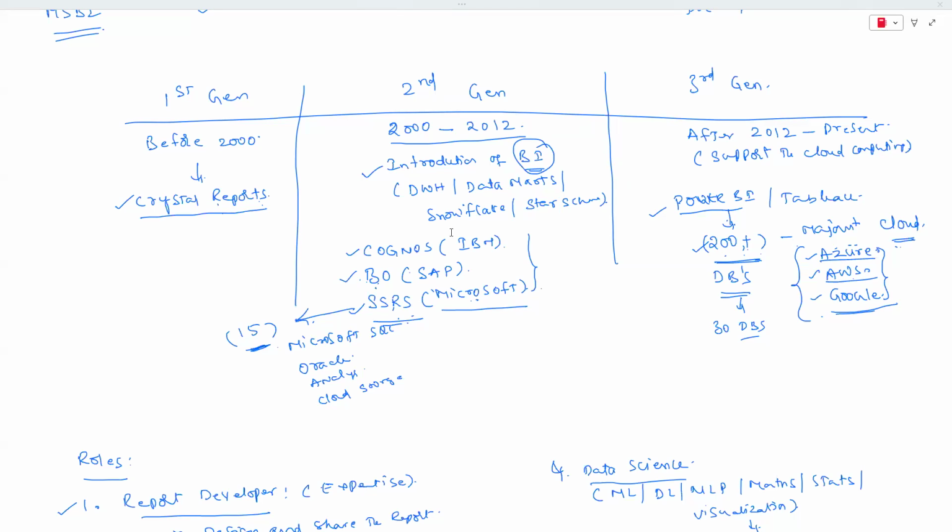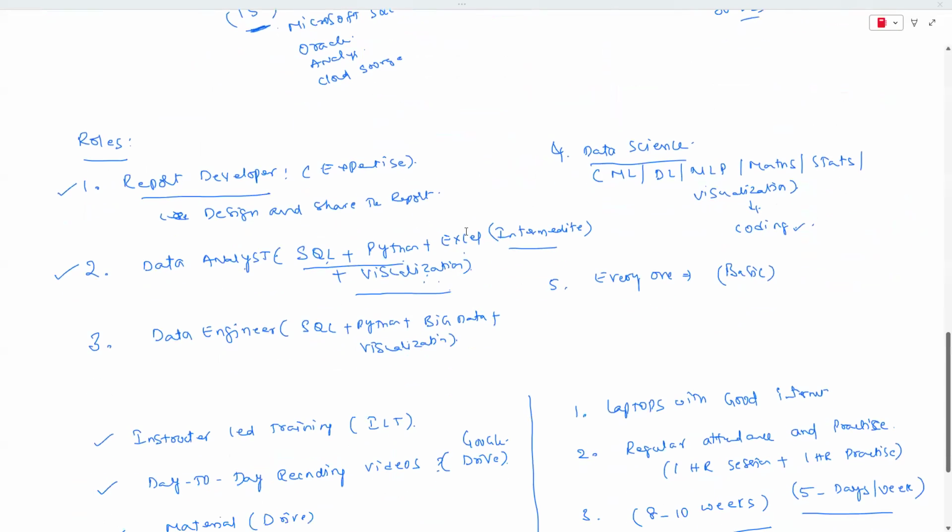So the first generation is Crystal Reports, the second generation is BI, Cognos, Business Objects, SSRS, etc. And the third generation is Power BI, Tableau, all of these that have come into the picture here, guys. One more thing I also explained is what type of roles generally require report development or data visualization skills. Specifically, companies will hire report developers. If you have expertise in report development using Tableau or Power BI, you can get roles as report developers.